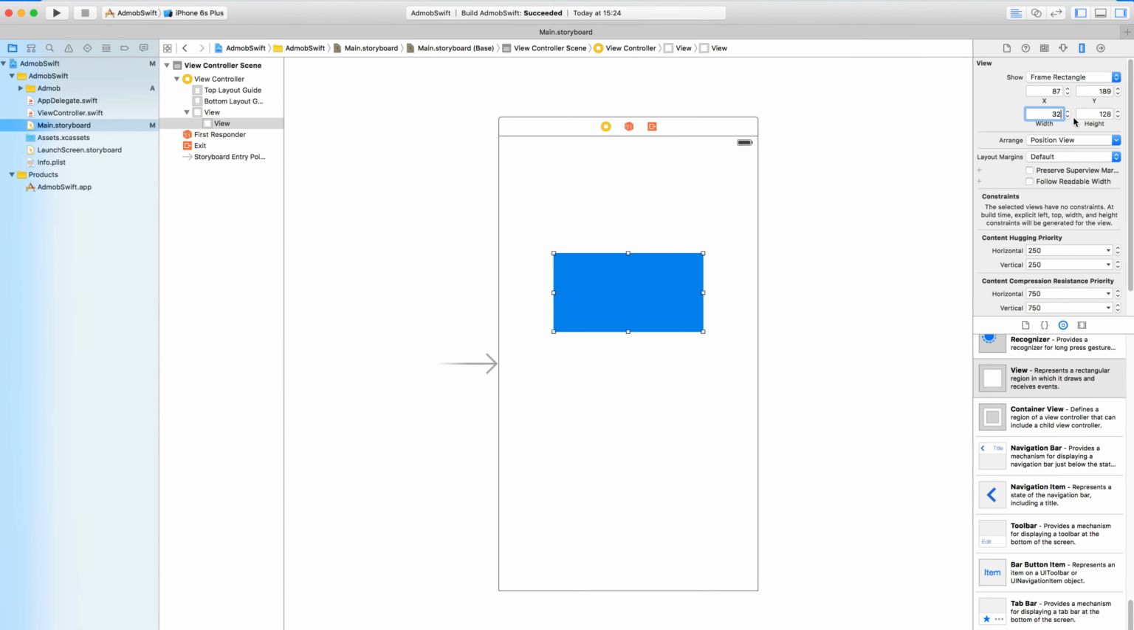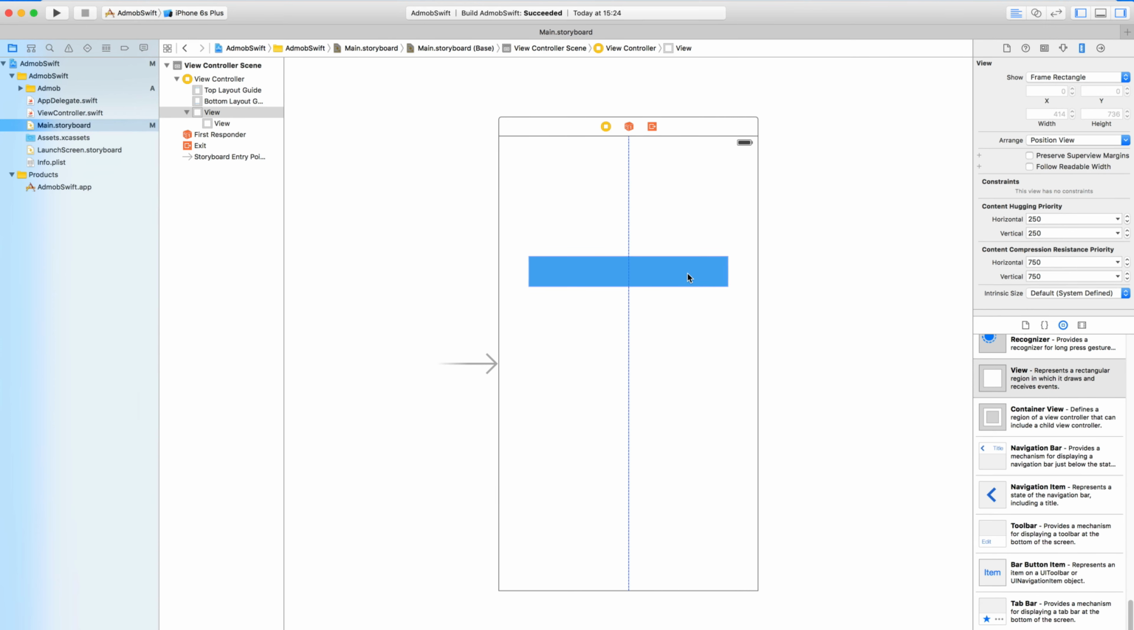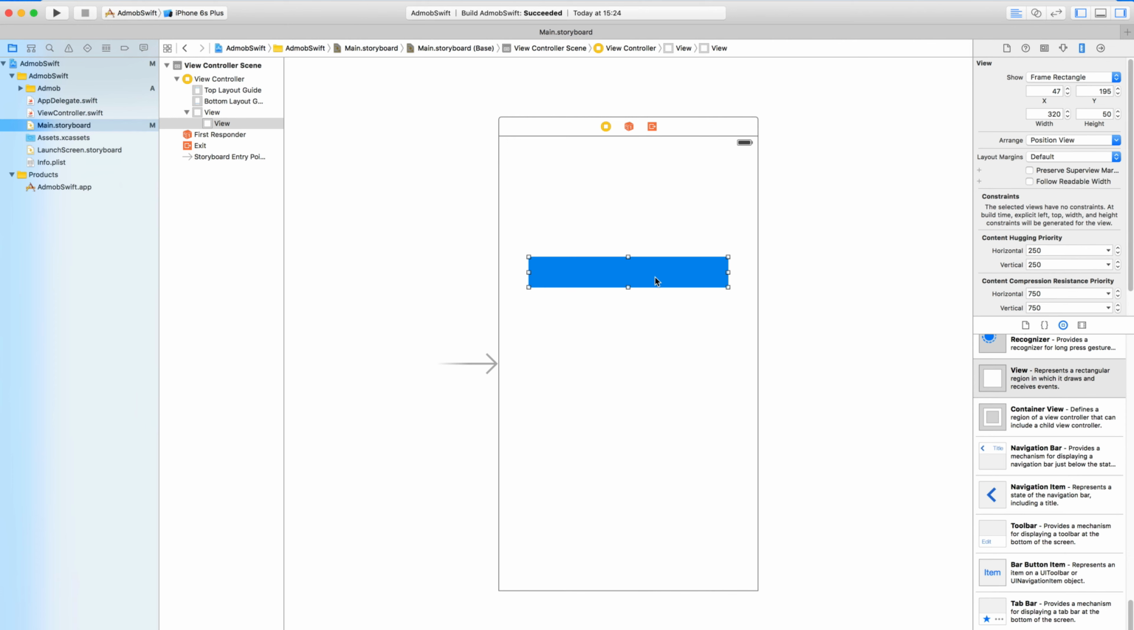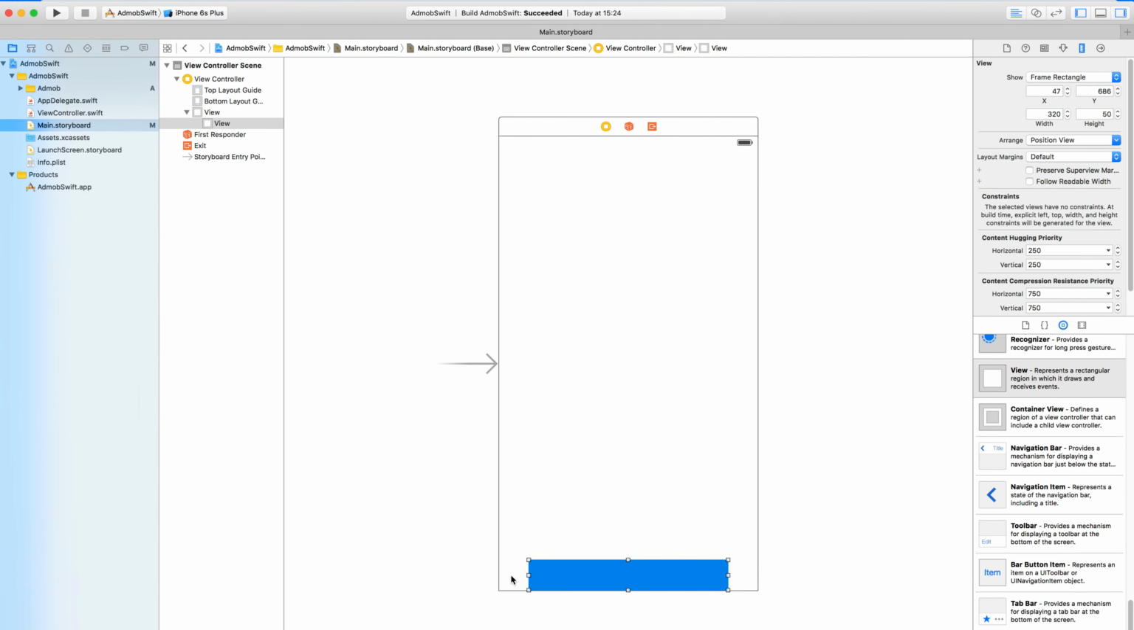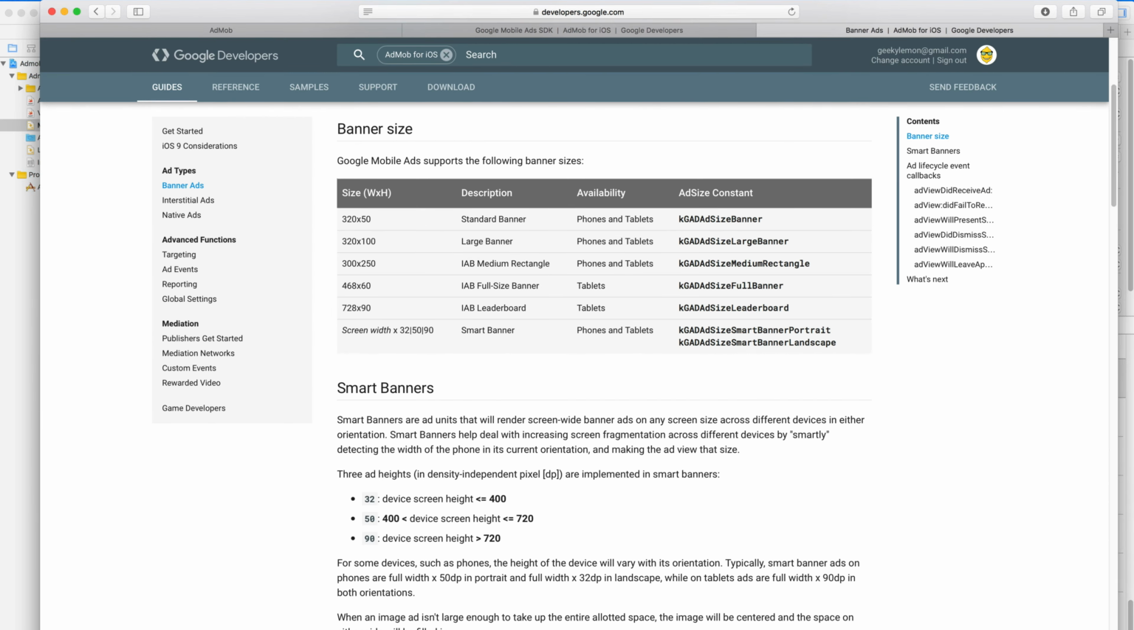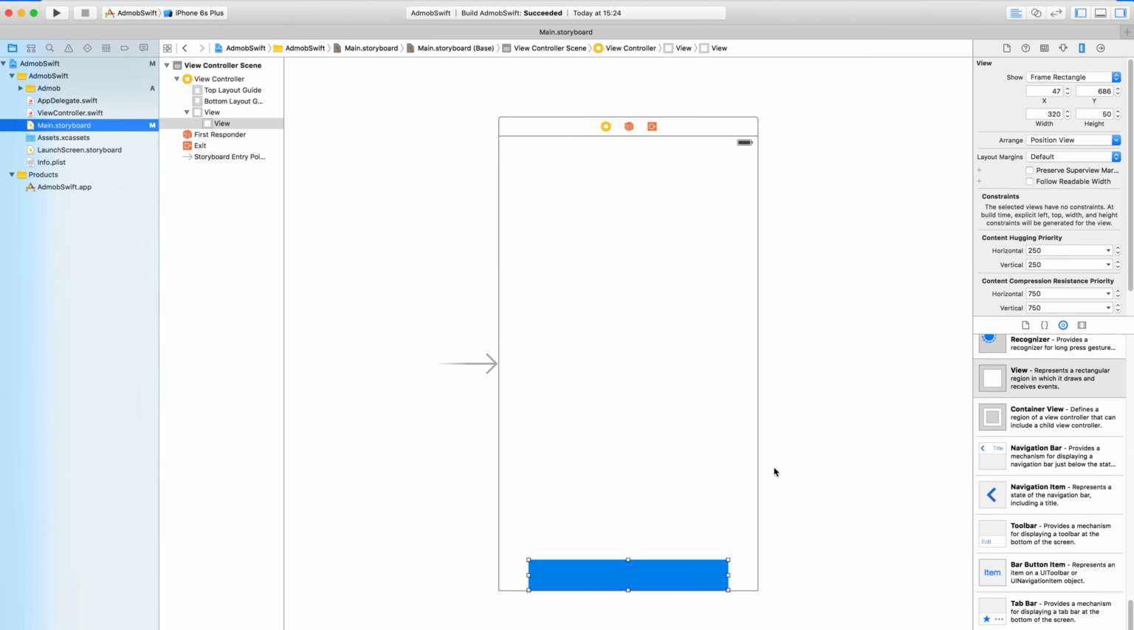Change that to 320 by 50. There we go. We've got a simple ad banner in there. Now, if I drag this to the bottom, you may notice that there's space either side, but that's fine because an ad banner's largest width is going to be 320 for the smallest iPhone screen. You can choose to use a screen width of a smart banner which adjusts itself, but we're going to keep it nice and simple with a standard banner.